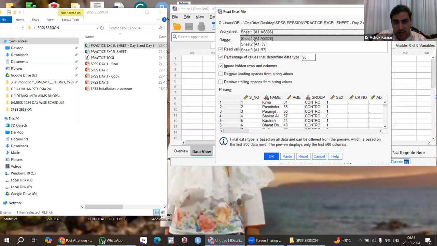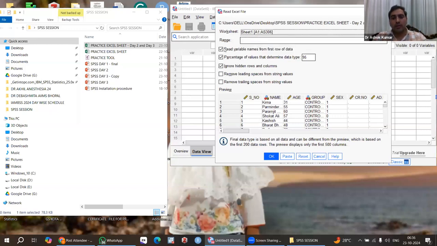Then I click here. There are other sheets also, but I should know where my actual main data sheet is. This is my data. I don't have it in this, and I don't have it in this. So click here. Then you have to remember that the first 3 boxes must be checked: read variable names from first row of data, the main thing, and these. So do the first 3 checks, and then click OK.